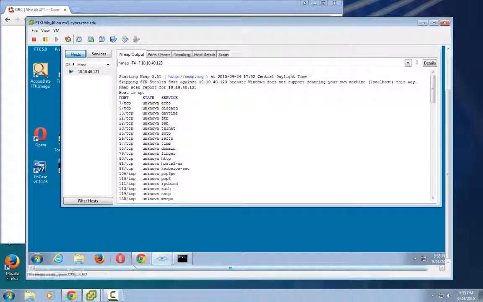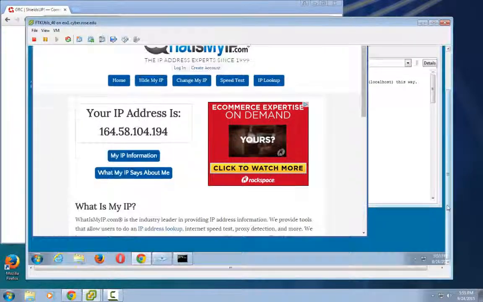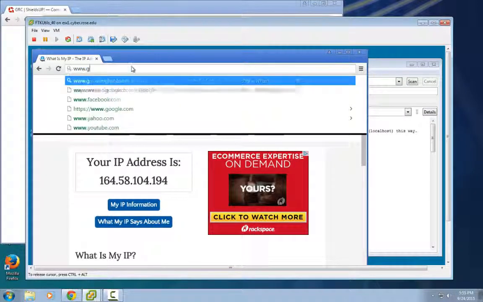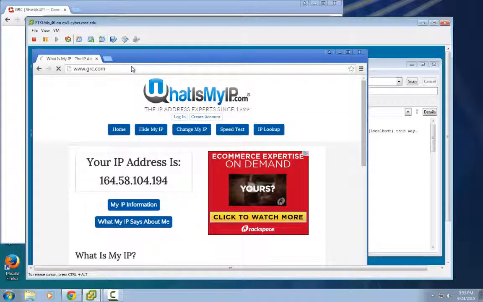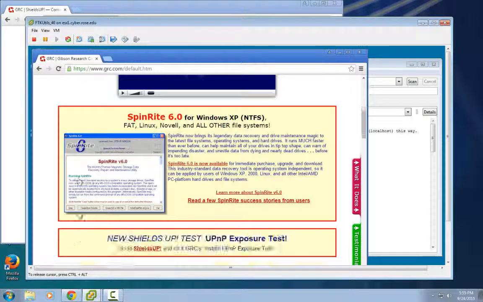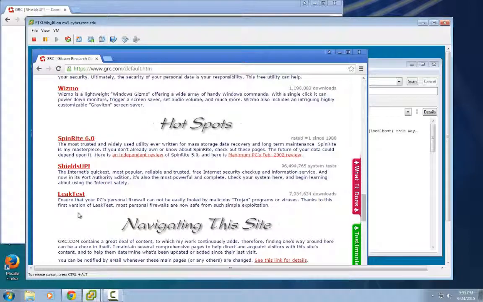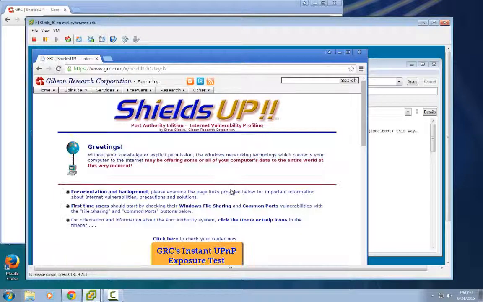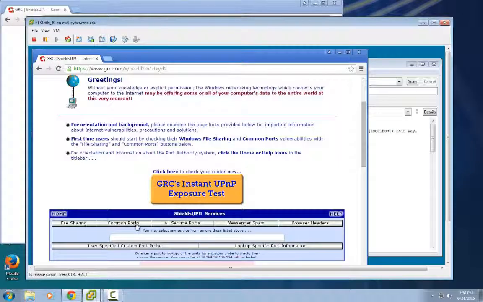Now, inside of this machine, I'm going to run it. Yeah. All right, so I'm in here. Now I'm going to go same thing. It's grc.com. There it is. Shields up. We're going to do the same exact scan on this machine. And proceed. And we're going to do the common ports exactly like I did a second ago.